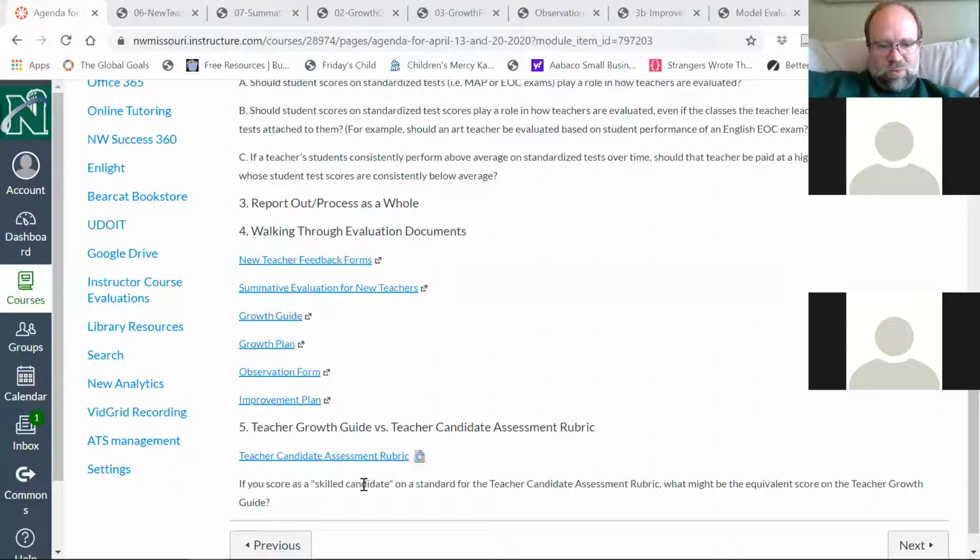Skilled candidate is the number 3, and you could also be an exceeding candidate, but I'll ask you to look at being a skilled candidate, because I think the process is that we ask you to average being a skilled candidate on all of those things, so that you can pass your student teaching experience.